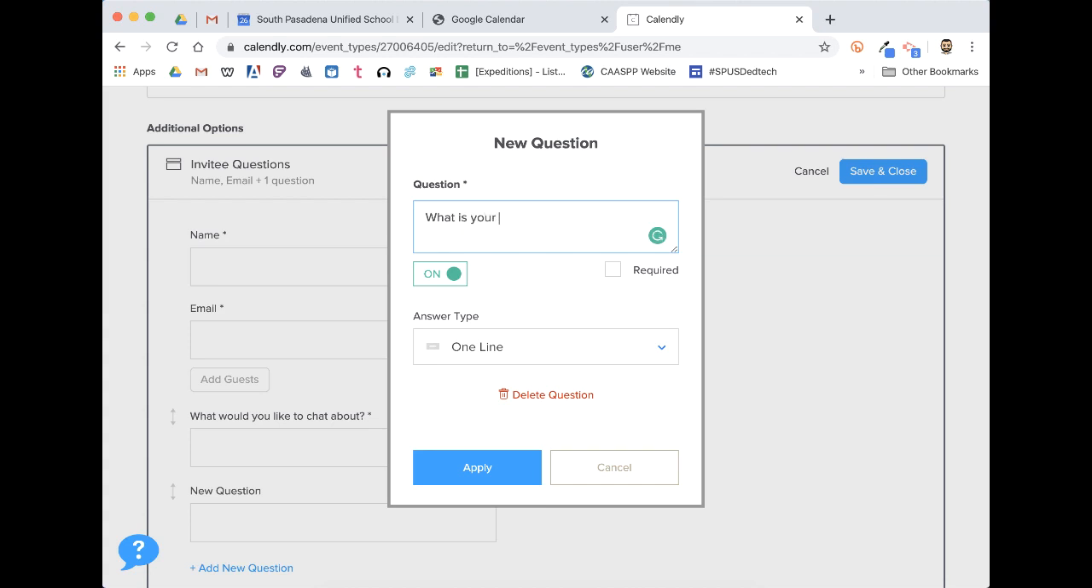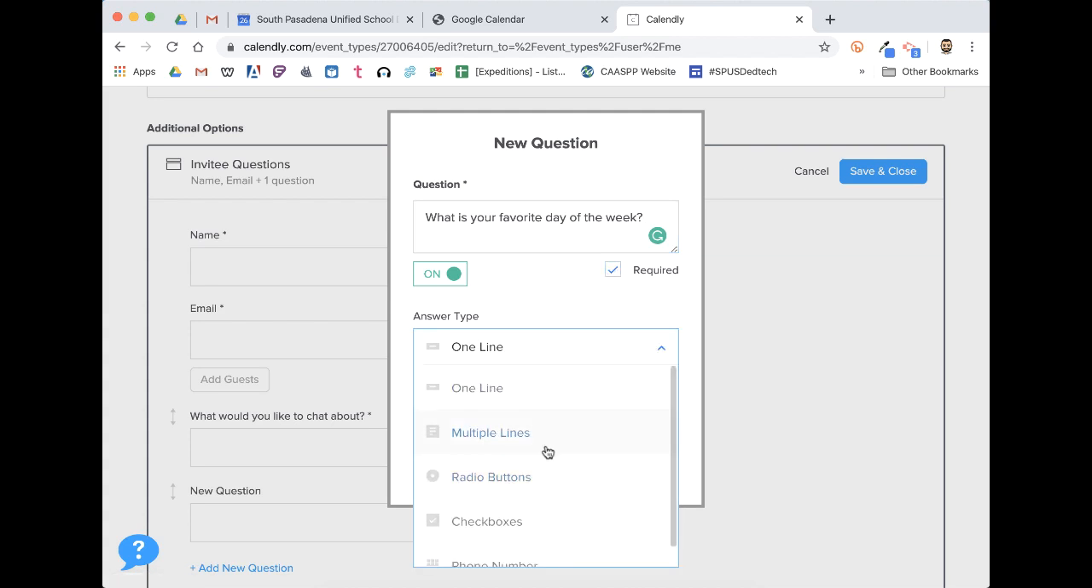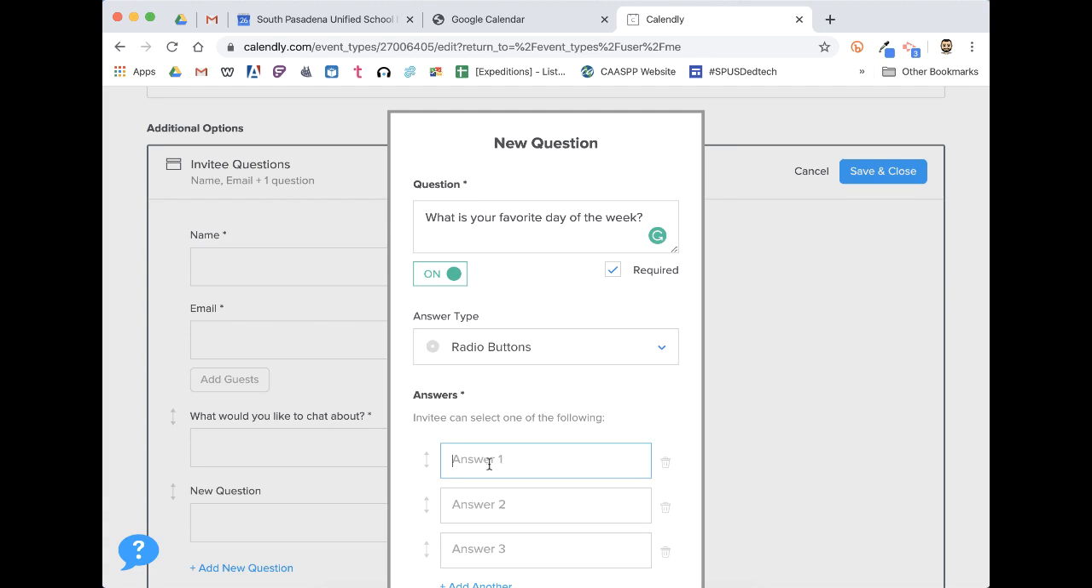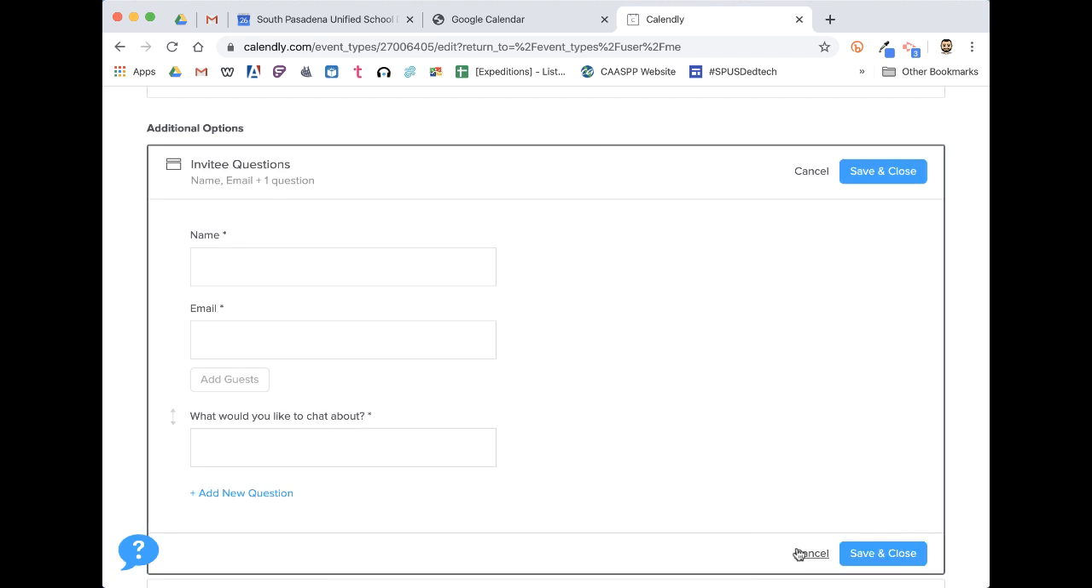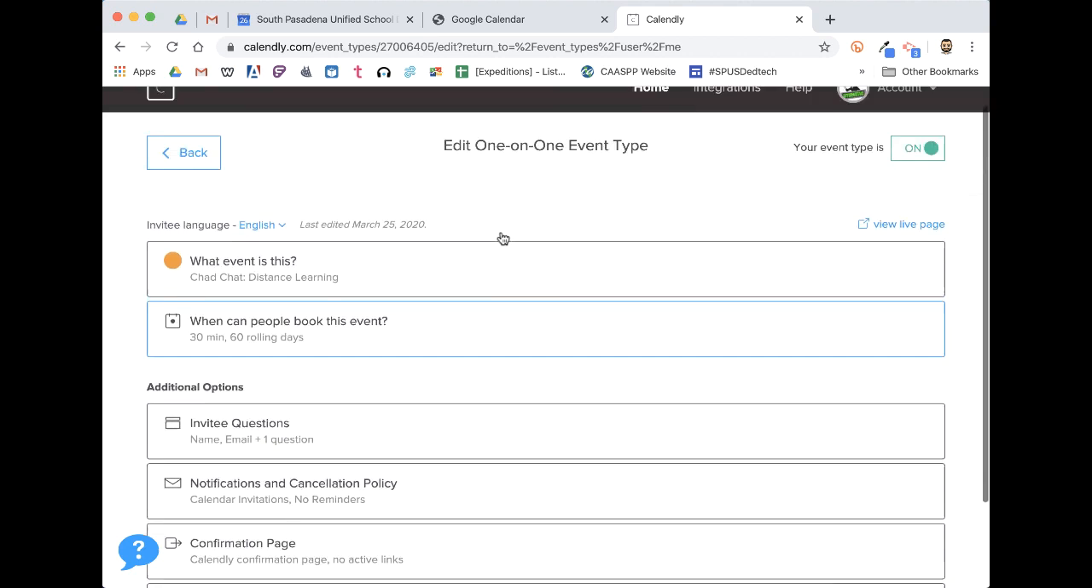What is your favorite day of the week? You can make it a required question. And these are the types of questions you can have. One line would be a little short response, multiple lines, paragraph text. Radio buttons would be like a multiple choice question. Checkboxes, choose more than one. And you can also collect a phone number. In this case, I'm going to do radio buttons, and we'll just do Monday, Tuesday, Wednesday, and so forth. You can also always add an other option if you want people to have the ability to enter their own information there. I'm going to hit cancel just so it doesn't mess that up.